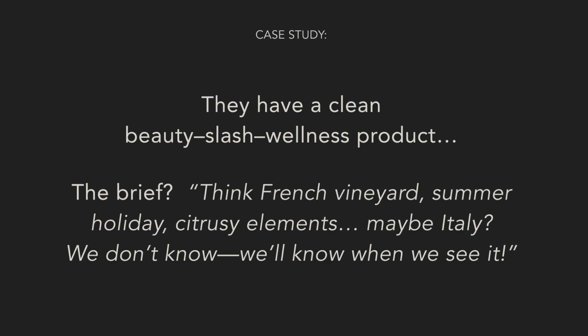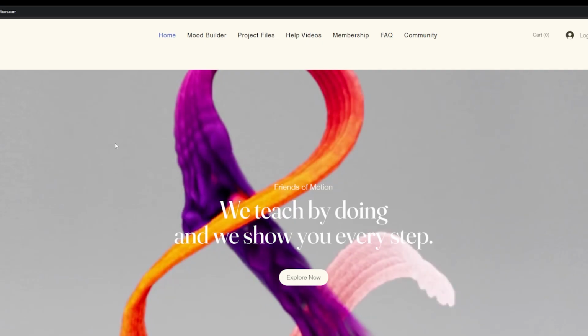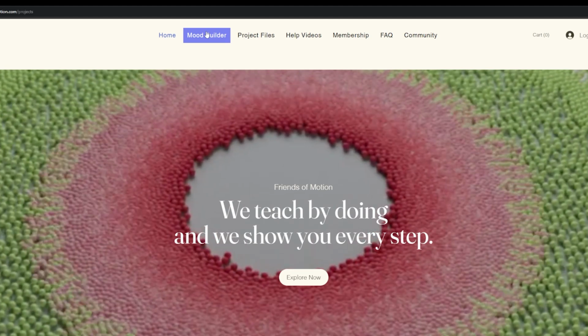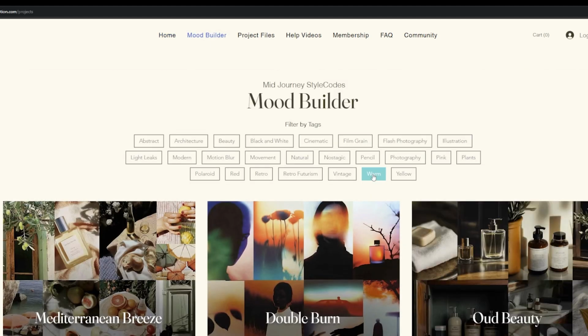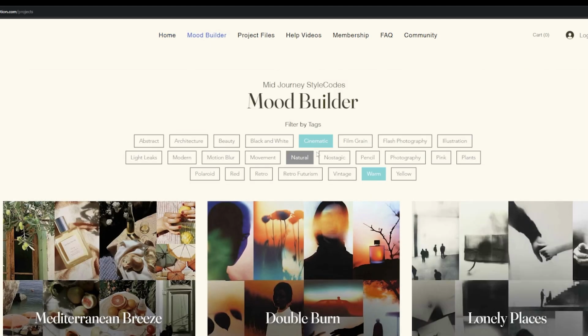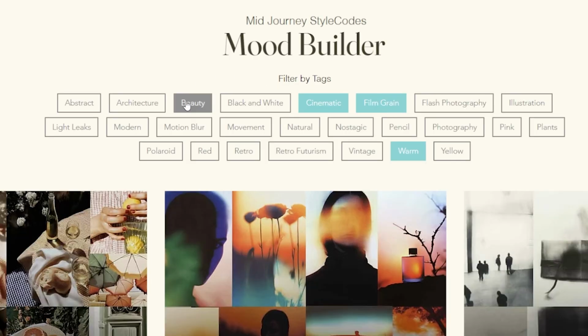Your client has a clean beauty/wellness product, and the brief is somewhat vague. They think French vineyards, summer holidays, citrusy elements, maybe Italy. Like typical clients, they don't really know, but they'll know when they see it. So cool. You head over to friendsofmotion.com, open the mood builder, and use the nifty filters to dial in the vibe. Something warm, something cinematic, definitely natural, maybe a bit of film grain to make it feel elevated but real.